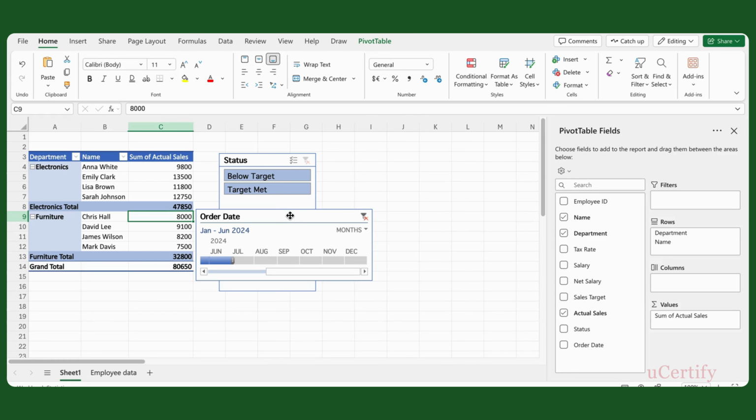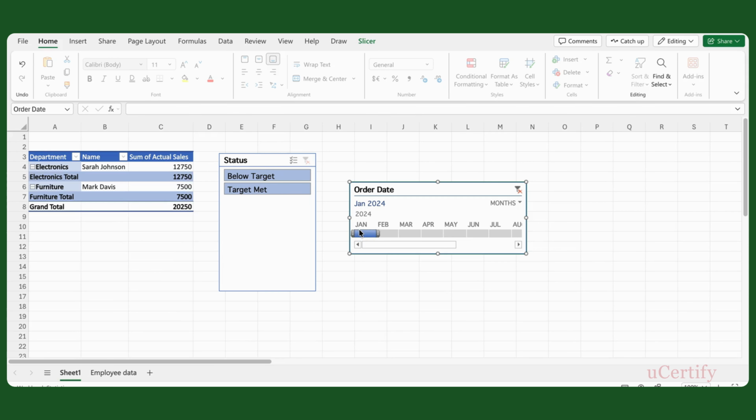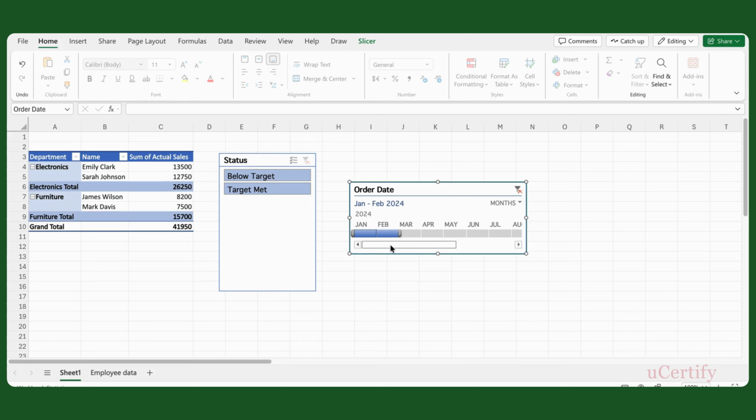Timeline appears showing January, February, March, April 2024. Click January, Pivot Table updates to show only January data. Now click and drag from January to February. Pivot Table now shows both months together. This is very useful when you want to see data for specific months. Just drag across the months you need.